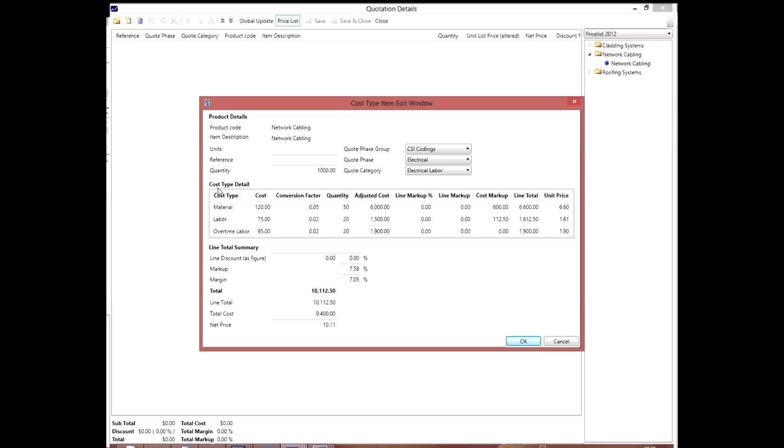Underneath that we then have a cost type detail breakdown. Here we can see that the cost of network cabling, this product, is built up from the cost of the material, the cost of the labour, the cost of overtime labour in this case as well. And we may of course also have things like equipment hire, plant, fringes, burdens and so on, an unlimited number.